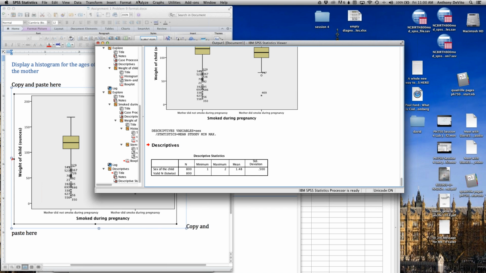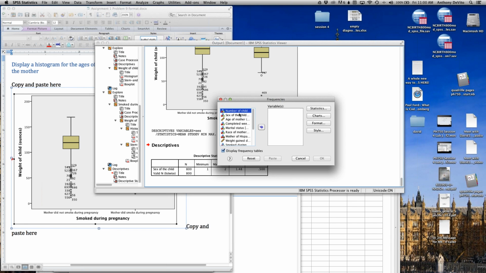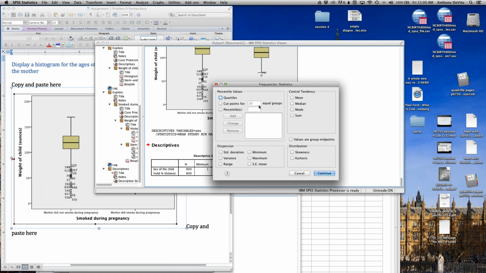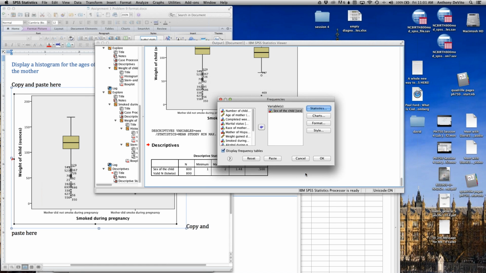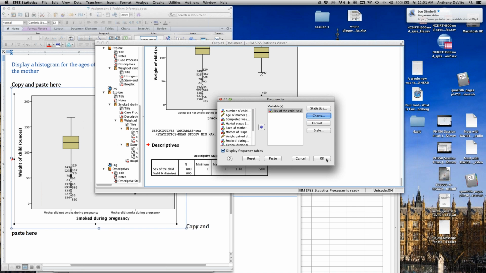So I'm going to go up here to Analyze, Descriptive Statistics, Frequencies. This time I'm going to put in the sex of the child. And let's see, what do I want to know? Well, I don't want to know this stuff over here because that's numerical stuff. Let's go into Charts. Make me a bar chart. Maybe that would be useful. A bar chart can show frequencies or percentages. It doesn't matter which one you choose. You'll see the output. I'm going to click OK. Let's see what it does for me.